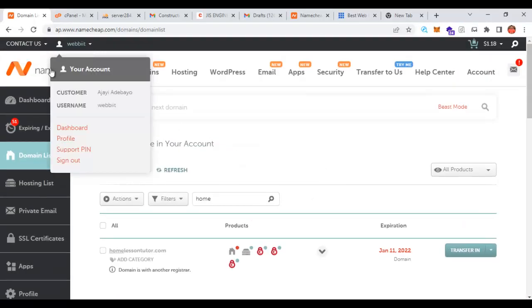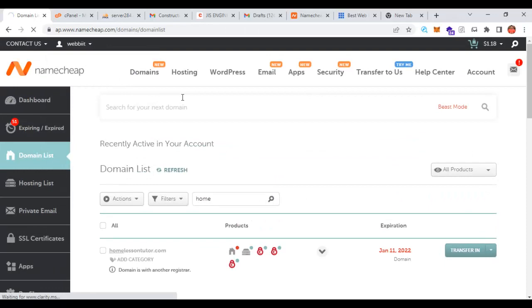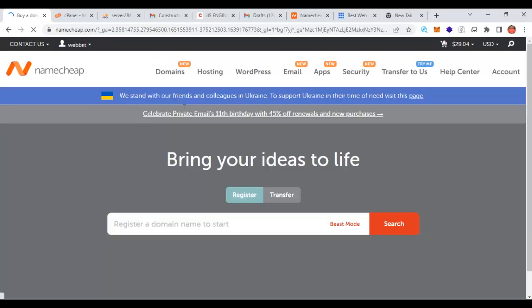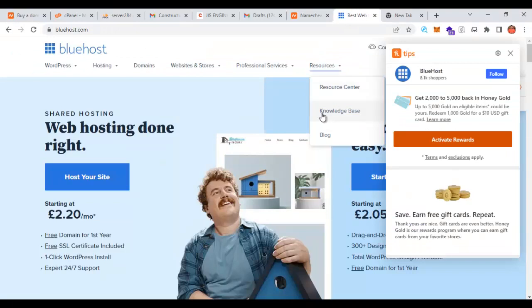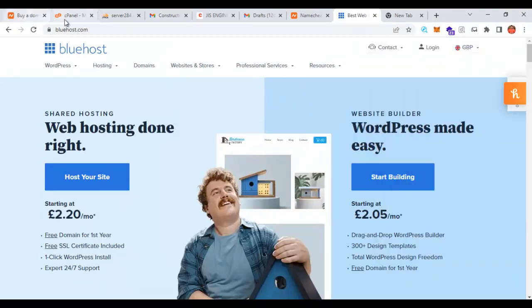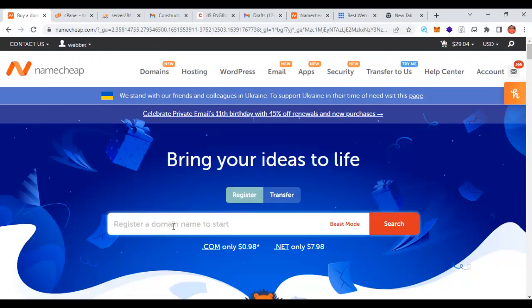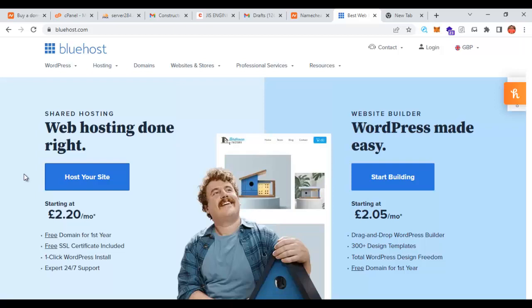an engineering website, is to purchase the domain name and hosting, and I highly recommend Namecheap. I also highly recommend Bluehost if you want to design this kind of website. So the first thing you need to do is go to Namecheap or Bluehost to search for a particular domain name. Let me just use Bluehost.